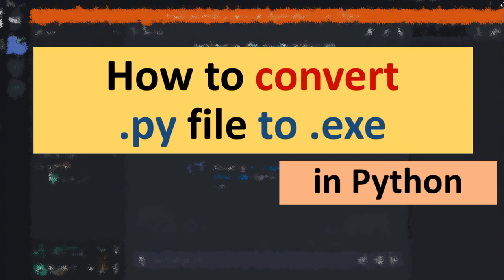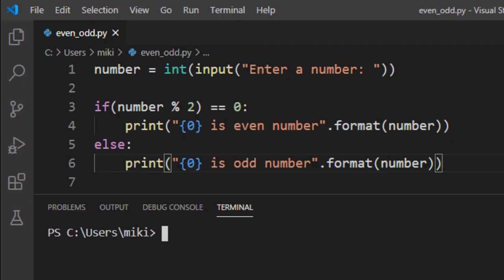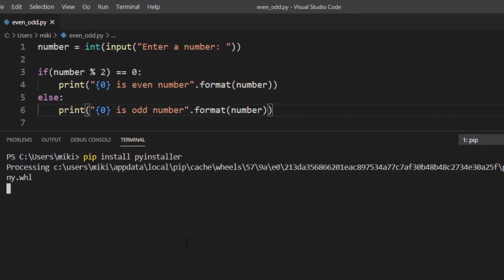Hi everyone, in this tutorial you will learn how to convert a python.py file to a Windows Executable.exe file in Python. The prerequisite to convert .py to .exe is to have the pyInstaller module installed on your machine. You can do that by typing in your terminal or command prompt pip install pyInstaller and pressing enter.